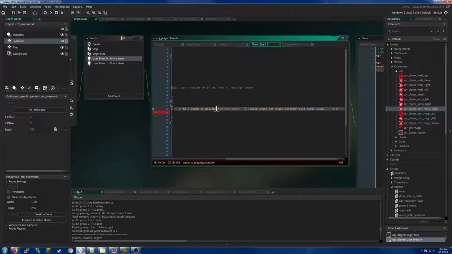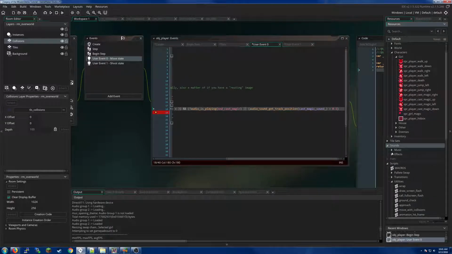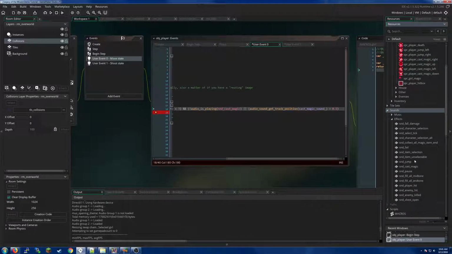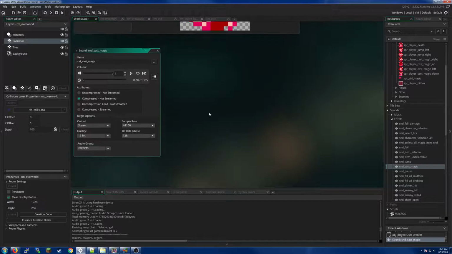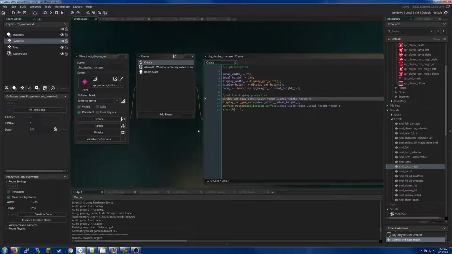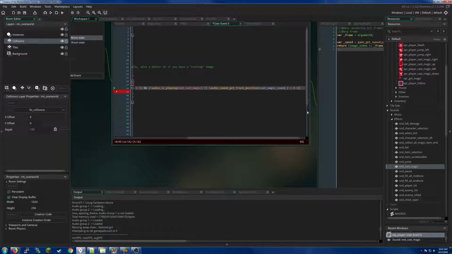So if there is no magic sound playing, or the last time we played the magic sound, the audio has gone past 0.1 seconds of play time, so if we come down over to our sounds, if it is beyond that point, then we can play another one. So we can shoot again. It allows us to rate limit based on the sound. So that's fairly useful for our purposes.